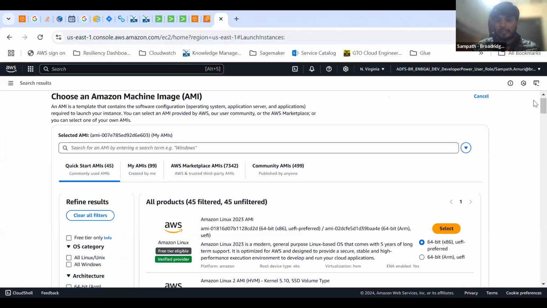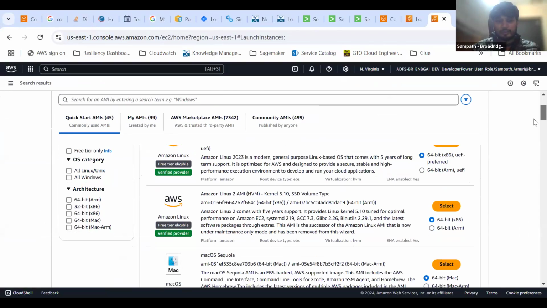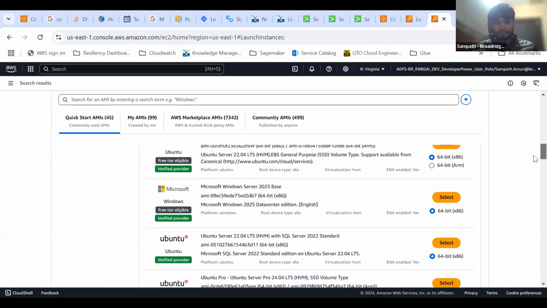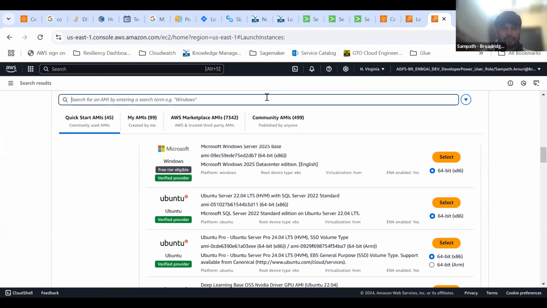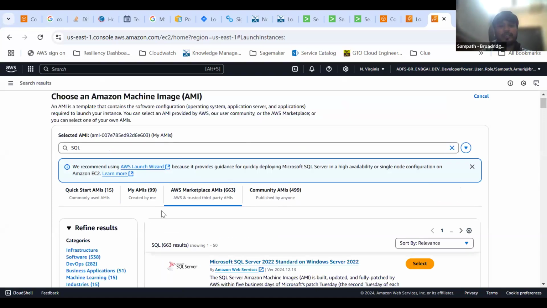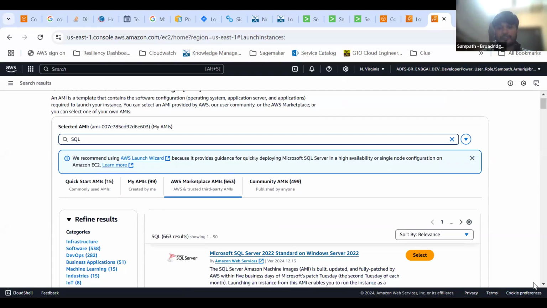Okay. So in this one, let me see if I have any database. Windows SQL Server, SQL. Let me search with SQL. Yeah. So you can see there is one RHEL 8 with SQL Server 2022 standard edition AMI. Okay. When I search with SQL. Now let's see what is there in the AMIs. If I search with SQL, this is Marketplace, AWS and Marketplace.